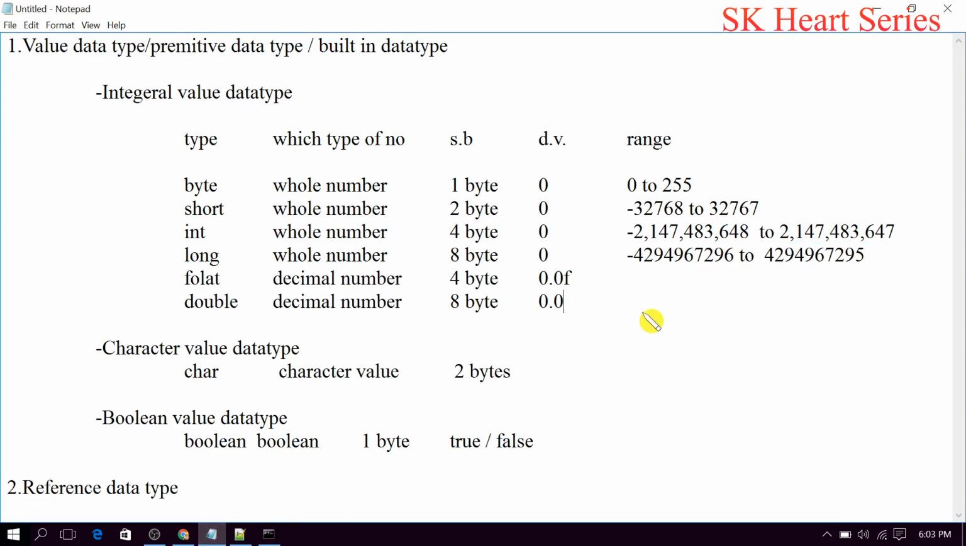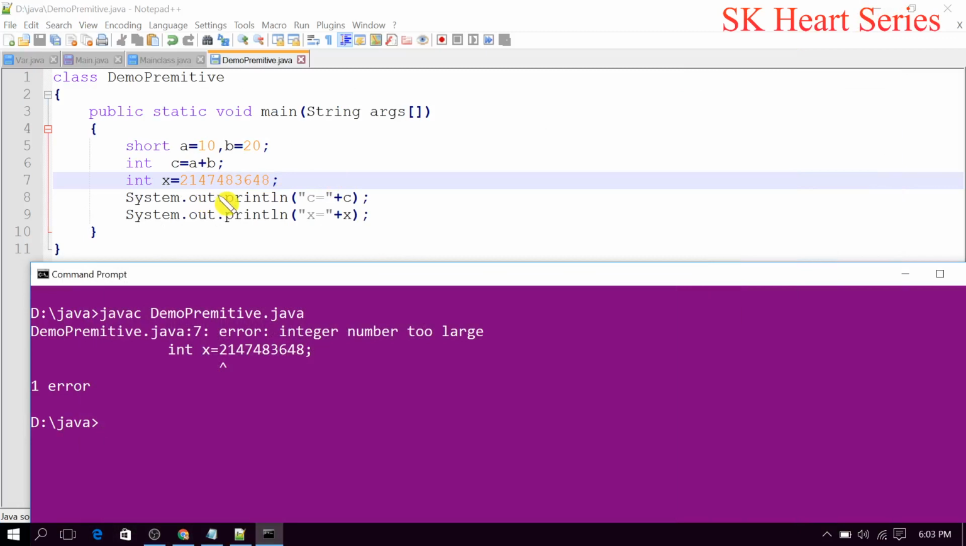Because we have seen in the integer value data type that int stores whole numbers and the storage is 4 bytes. The default value is 0, and the upper limit for storing a number is 2147483647. But I have stored here 2147483648, which is one number larger, so it shows an error.